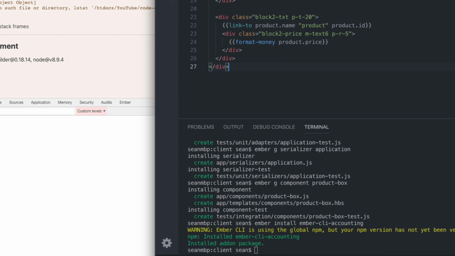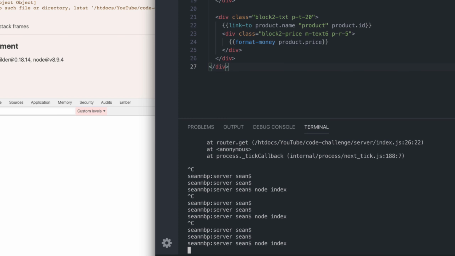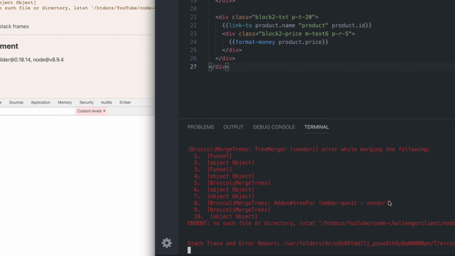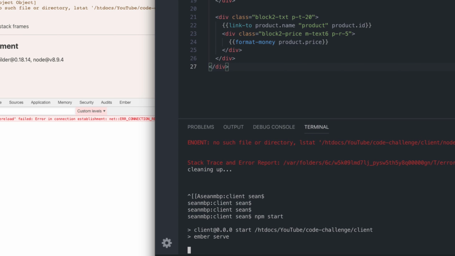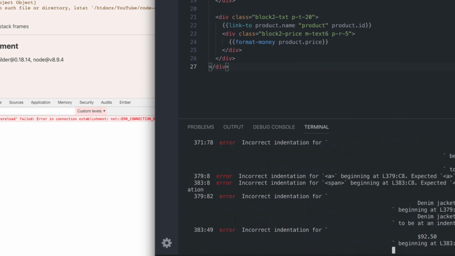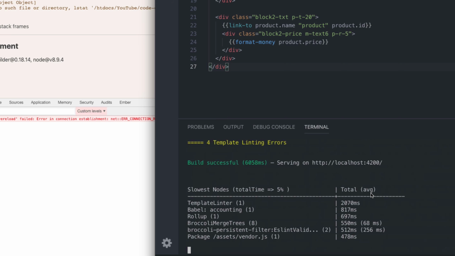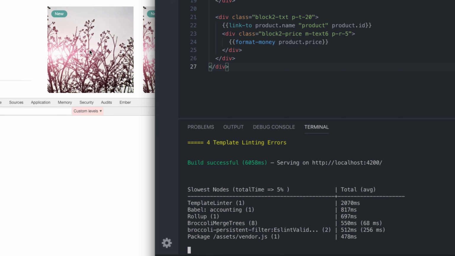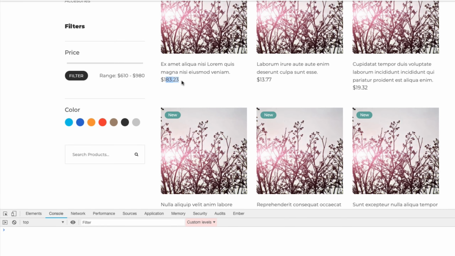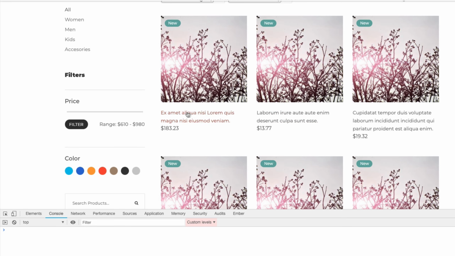It's unhappy, and that's because whenever you install an add-on, you actually have to restart your Ember server. So I'm going to just do that real quick. My Ember linter is not happy with the HTML I've put in there. In a real project, I might fix all that. But here we go, and we've got all the prices. So that looks great now. And we've got all these things.